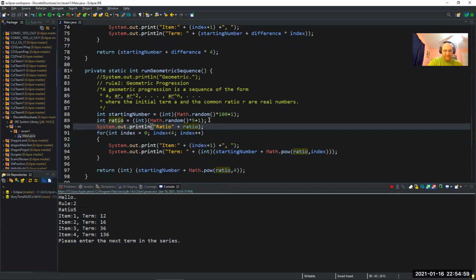Okay, so that means my starting number was 11. 11 plus 1 is 12. 11 plus 5 is 16. 11 plus 25 is 36. 11 plus 125 is 136. Yep, this is good. Now it's 11 plus 525, so it's going to be 536.